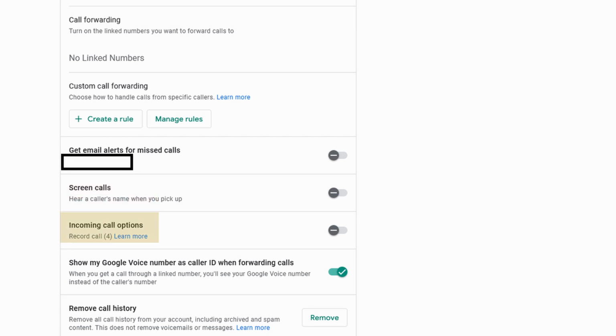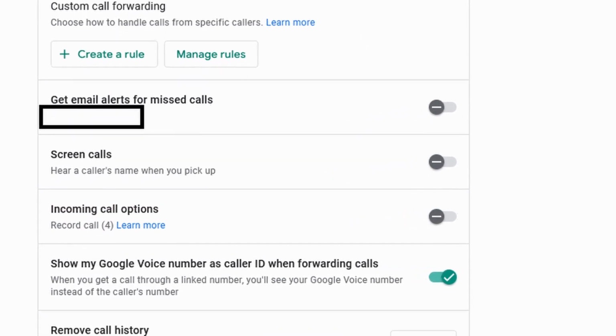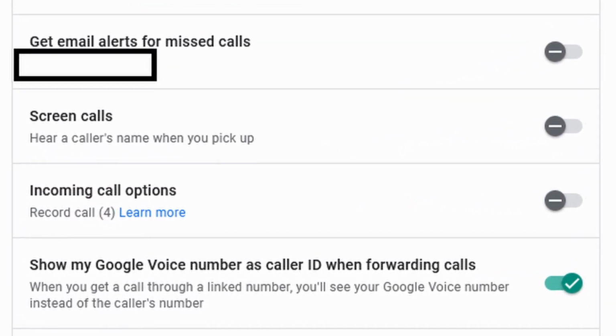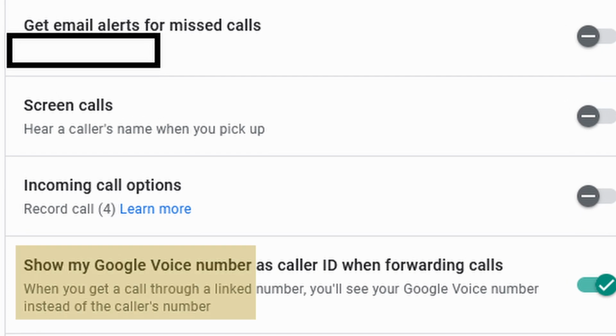This one here allows you to record your calls. Okay, so this one here I really like. So what happens is, it's one of those frequently asked questions. Like I said, what happens when somebody calls you? What does it show on your caller ID?